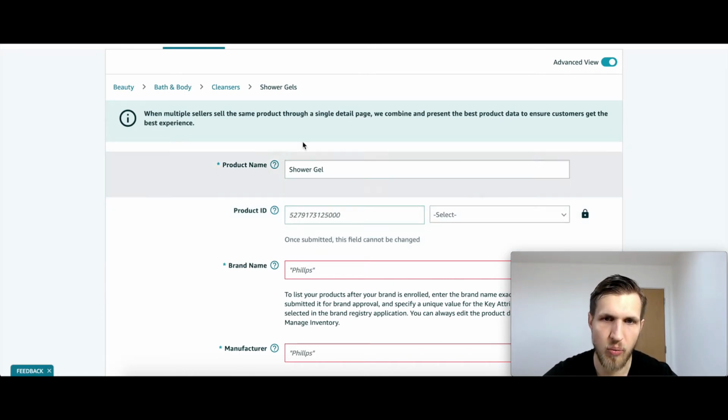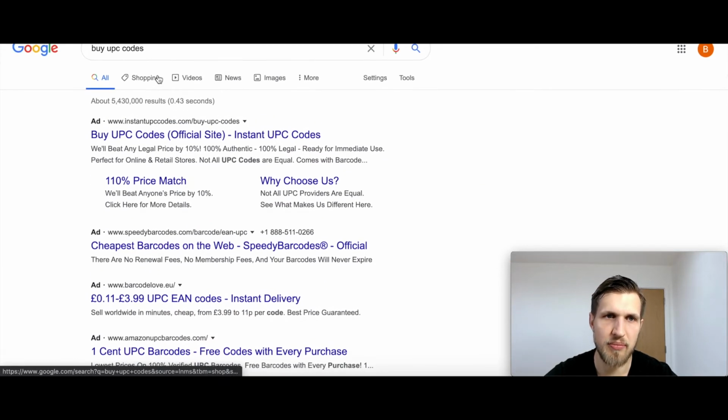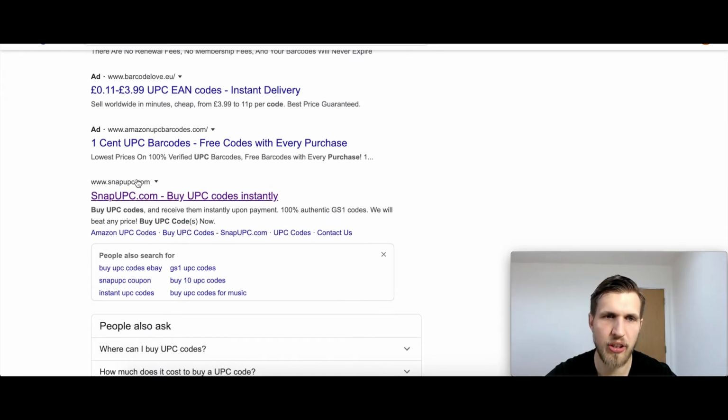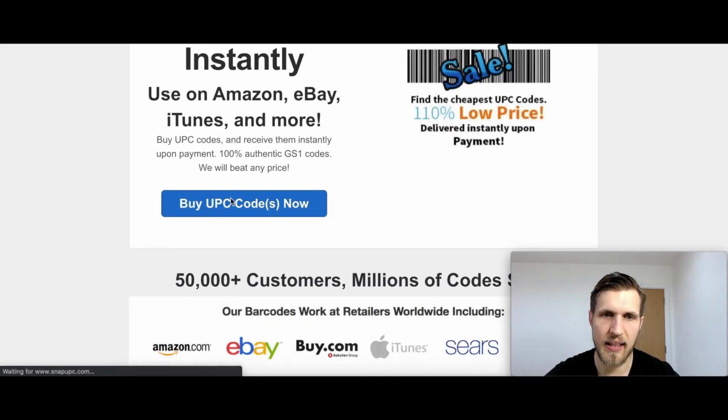So what you're going to do is you're going to go on Google and you're just going to type in buy UPC codes. Okay, and very simple, you can just go on the very first one because they're pretty cheap, and then that's how you basically buy those codes. Okay, and then you click on buy UPC codes now, and they will give you an option as to how many you want to buy.